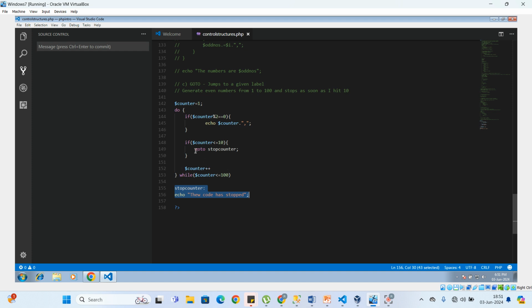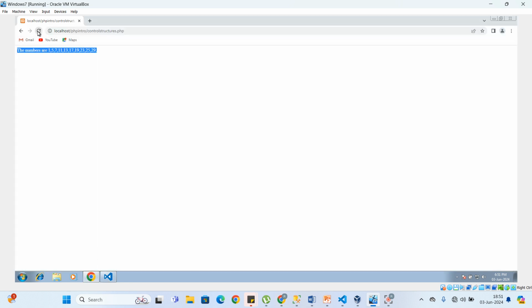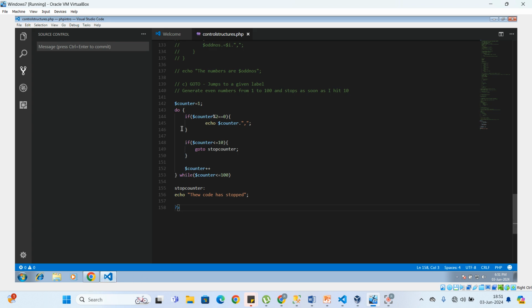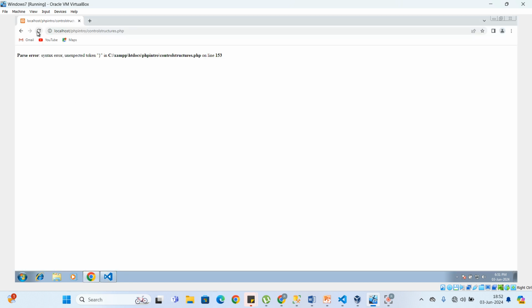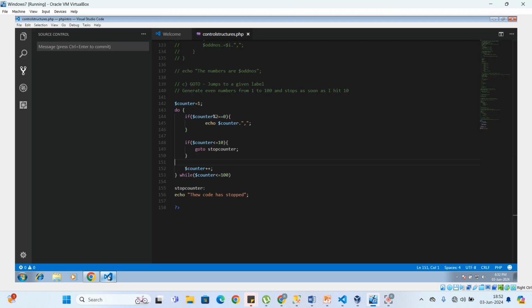So that's how goto works. So goto label, and this is the label. Then I put a colon, and then I'm able to execute what follows after the label. So let's try that and see. Well, line 153. Or here, semicolon, just right before that. Sorry, I'm very notorious with that. It's expecting line number 155. Stop counter.